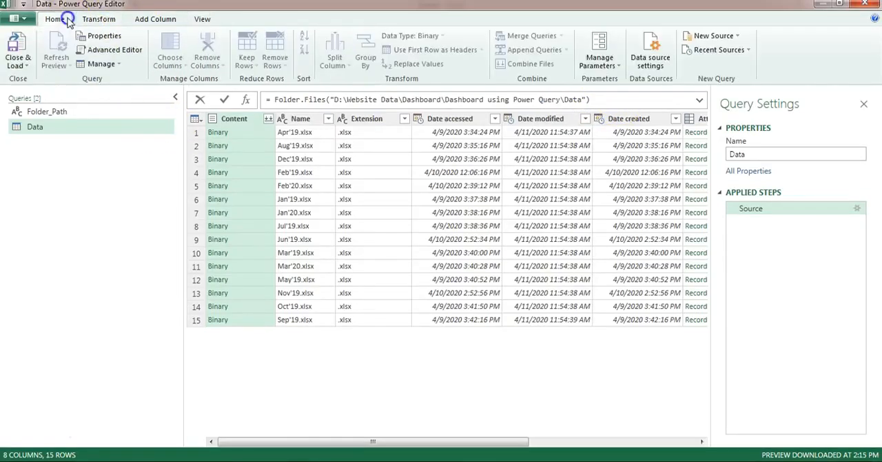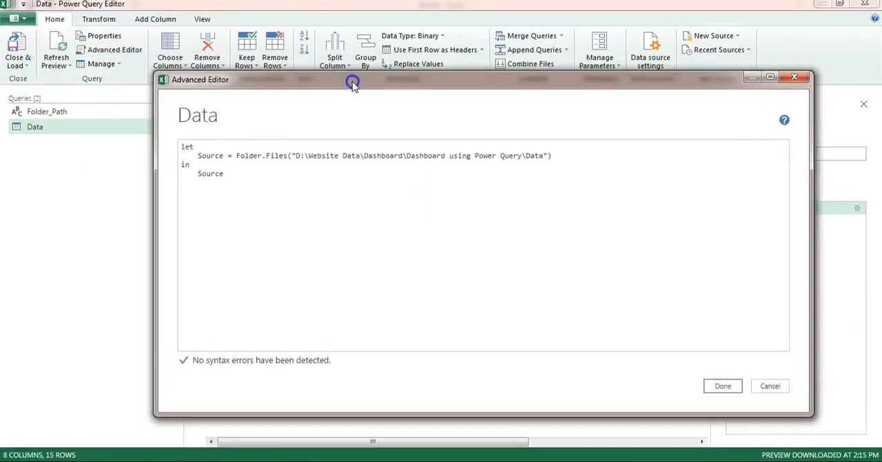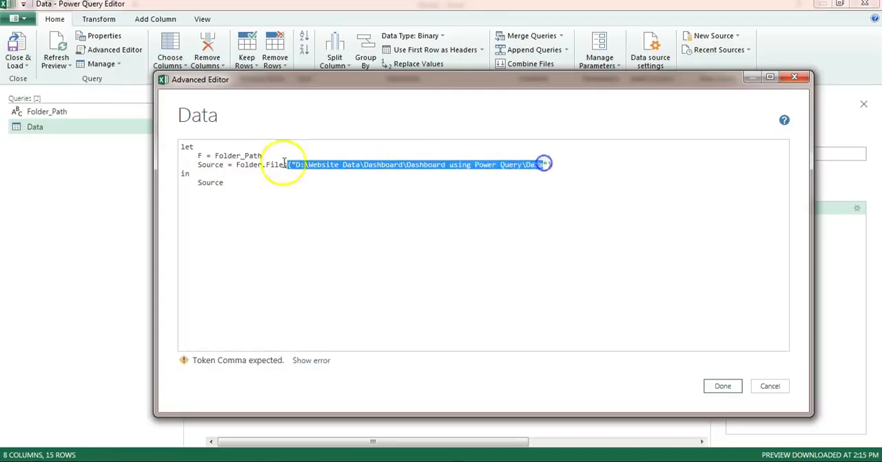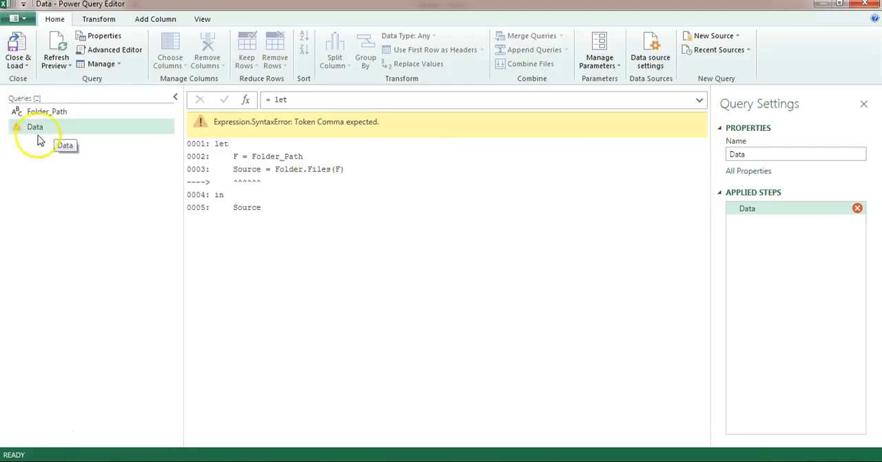Now I'll show you. Let me go to Home, and here I'll click on Advanced Editor. If I take a variable here and try to get the folder path from the folder path query, then what will happen? Let me take a variable, I'll show you. Let's say I'm putting the variable f, or folder, or whatever you want. So f equal to the folder path, which is the query name, this one. And in the bracket, I want to put this f. If I click on Done, it will give this error. We are not able to use this query inside another query.